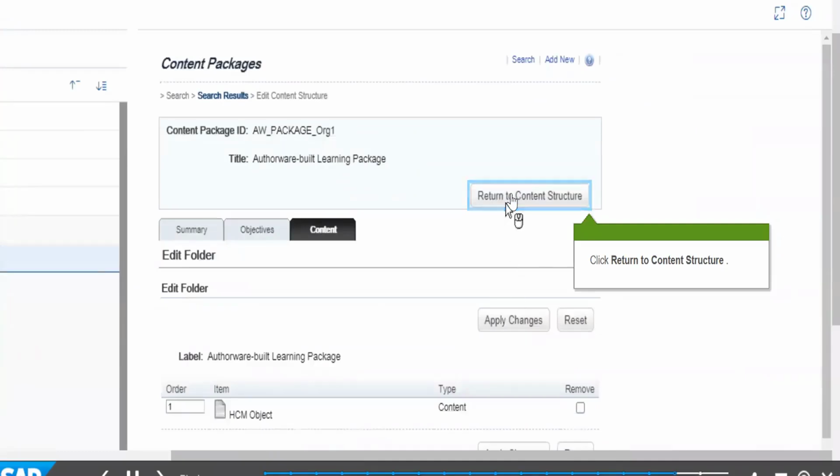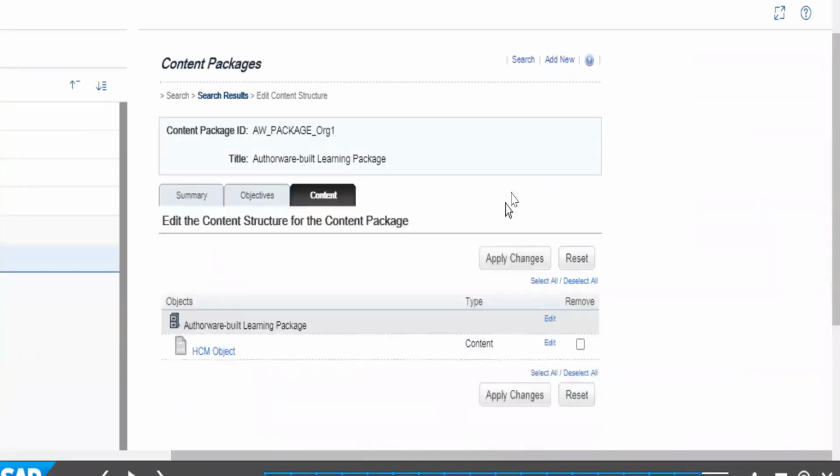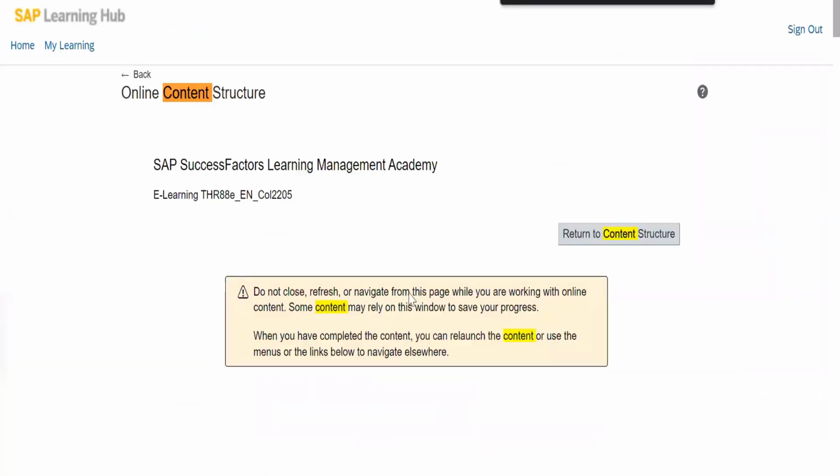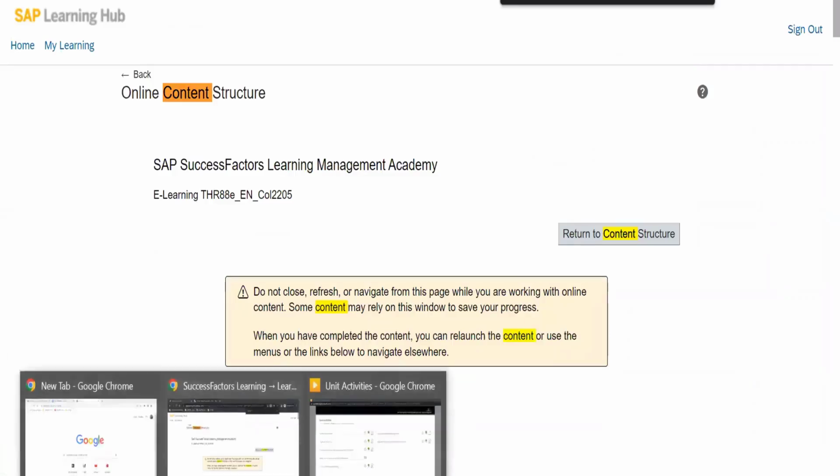Now the structure. Just remove one, add one.